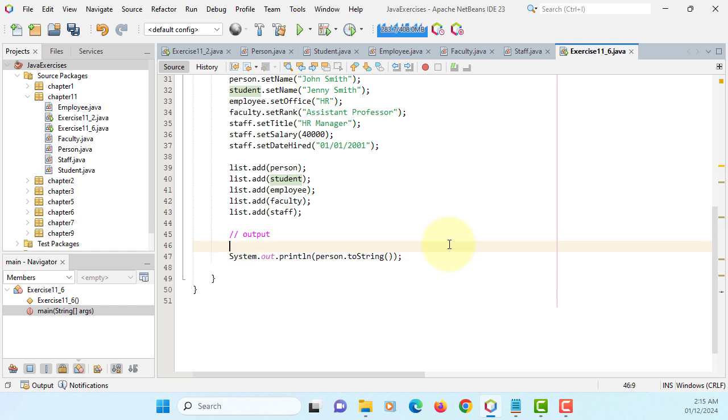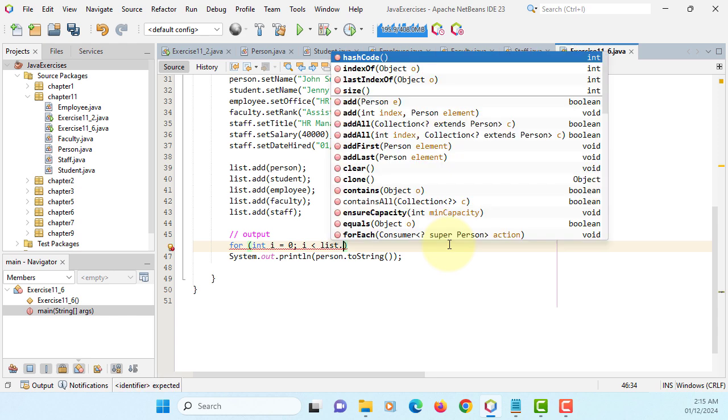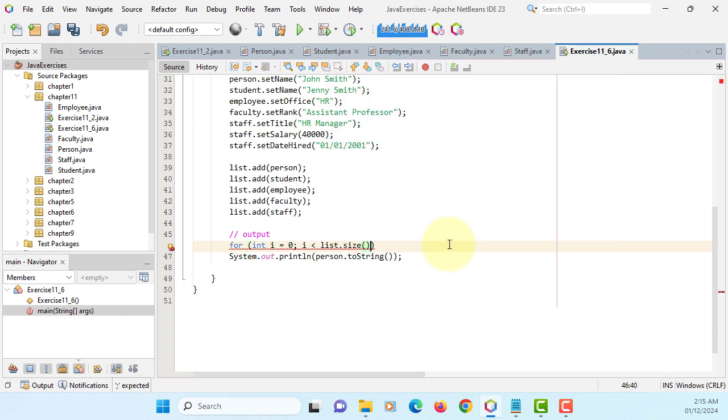Here I'm going to use for loop. Start with i equal to 0. Here list, the size, that's the size of an array list. One at a time. Okay, next one here we print, okay, person toString. So we should be able to locate the object.